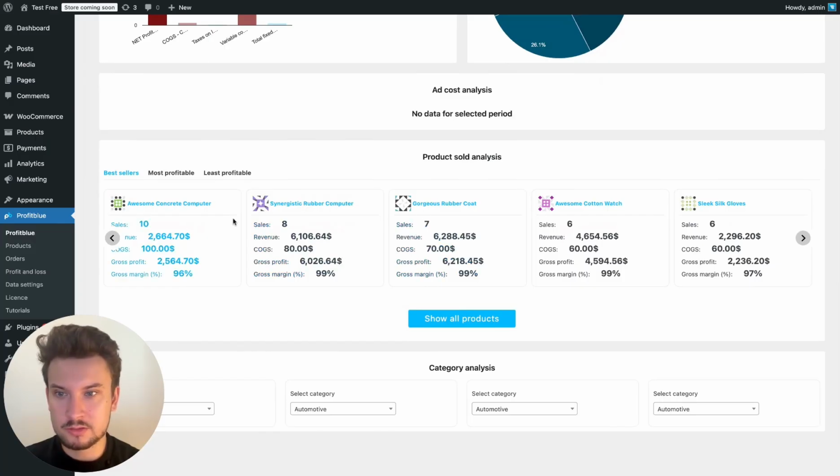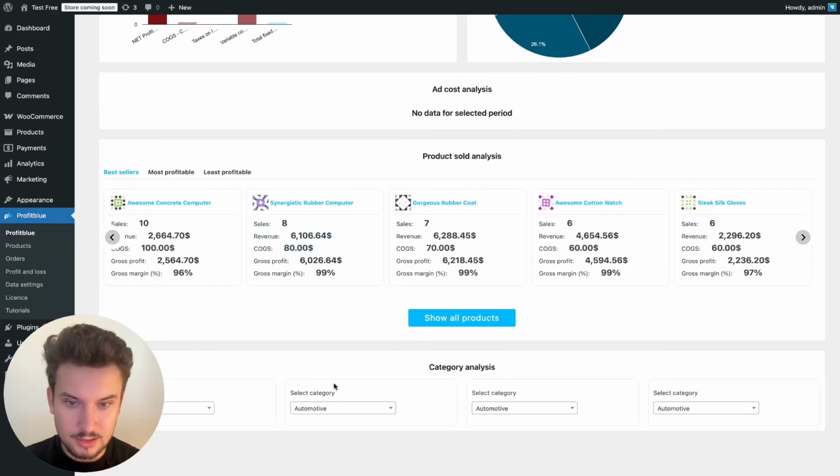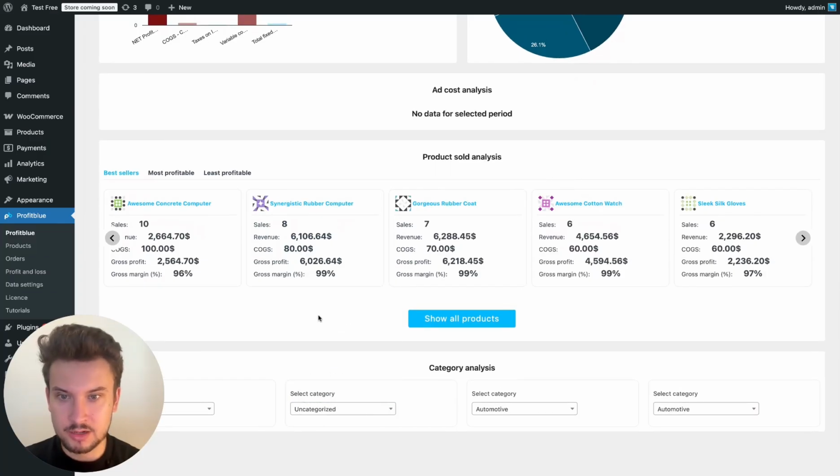There we have products cost analysis. You see bestsellers, most profitable and least profitable. And we have some category analysis.